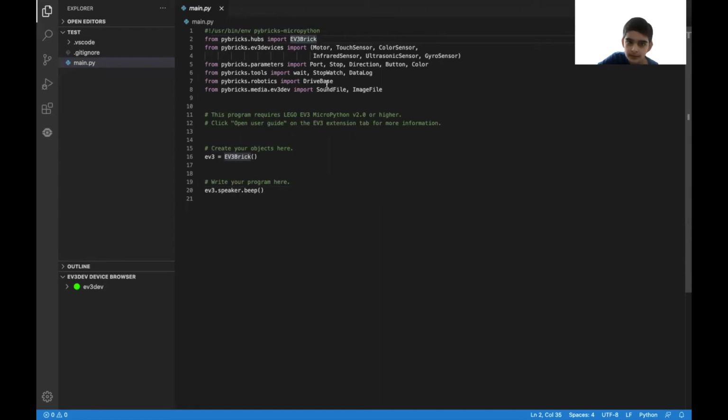Drive base. This drive base is very important. What it does, it creates a brain of how your robot looks. So if you have different wheels, drive base can be very useful. And then this over here is just from media for the EV3, like sounds and images.